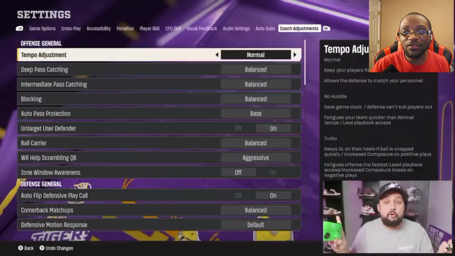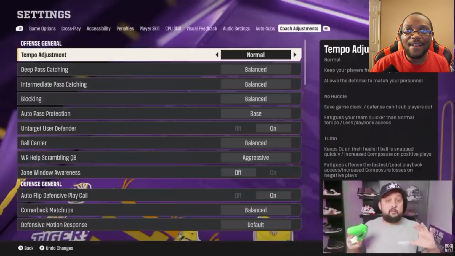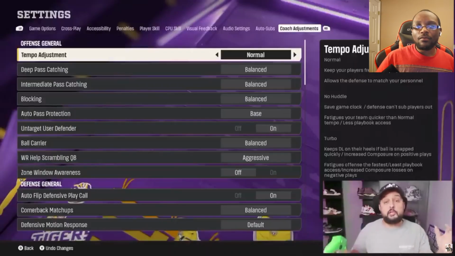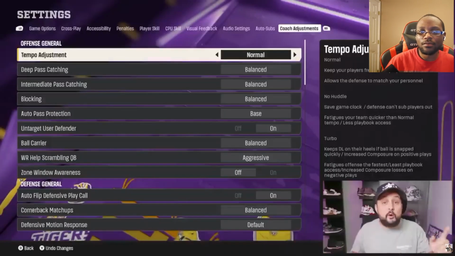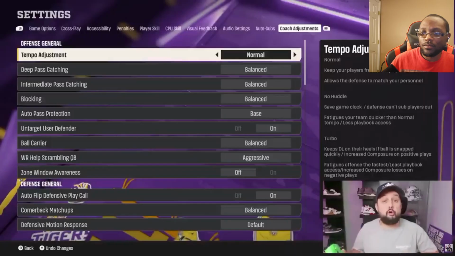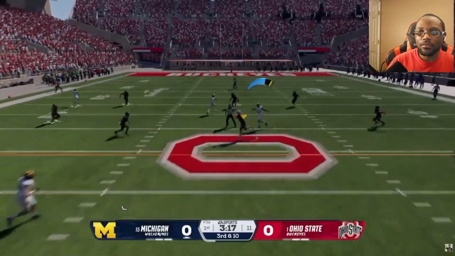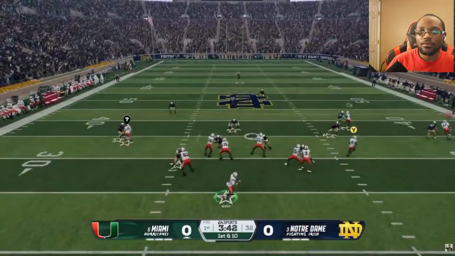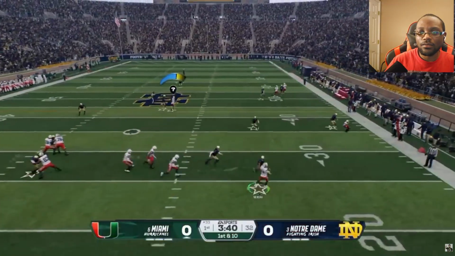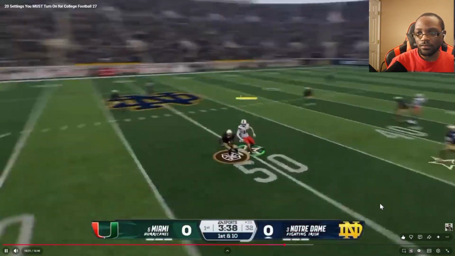Now we tab over to coaching adjustments. What's new this year and is great is that you can set your coaching adjustments in the settings and they will stay that way every game. Now you can also change your coaching adjustments in game as well, which is great. Some things you want to adjust on the fly. You don't want them to always be the same, but there are some that you want to always be a certain way, and you can keep it there forever now. So let's talk about it.